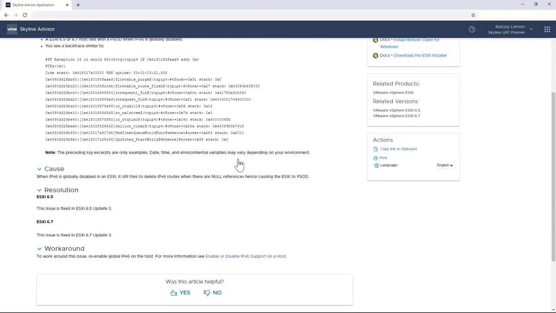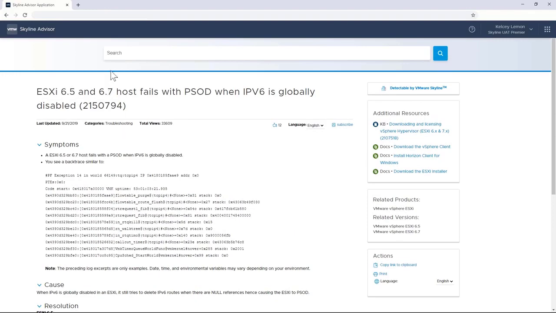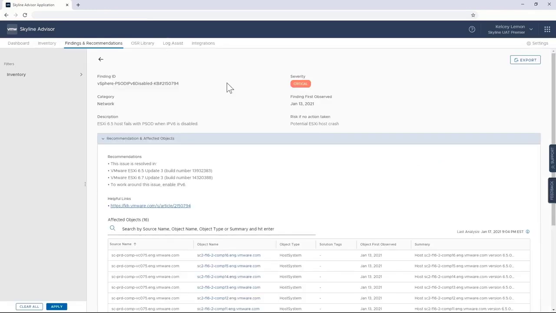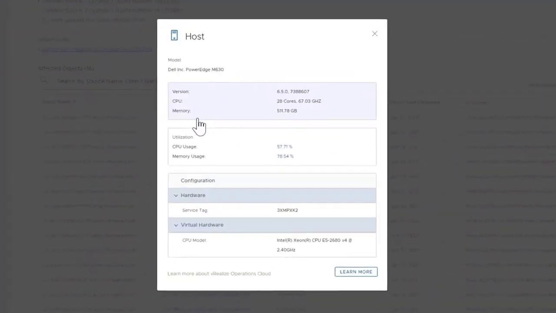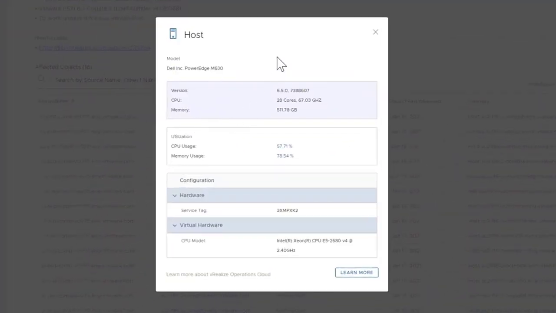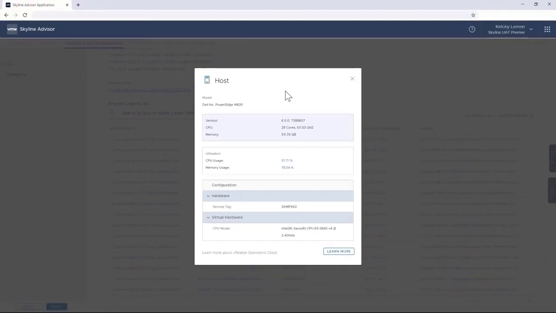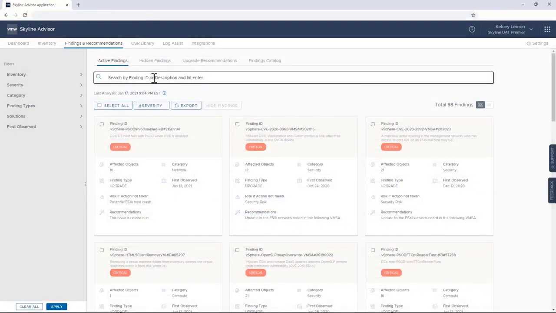In addition to this, Skyline provides additional information about my impacted objects as well. Clicking on one of the hosts will allow me to see the version number, CPU and memory allocation, CPU and memory usage, as well as hardware and virtual hardware information. So if I'm asked to pull this information, I can always come to Skyline to grab it. I can also use keyword searches to zero in on specific findings.